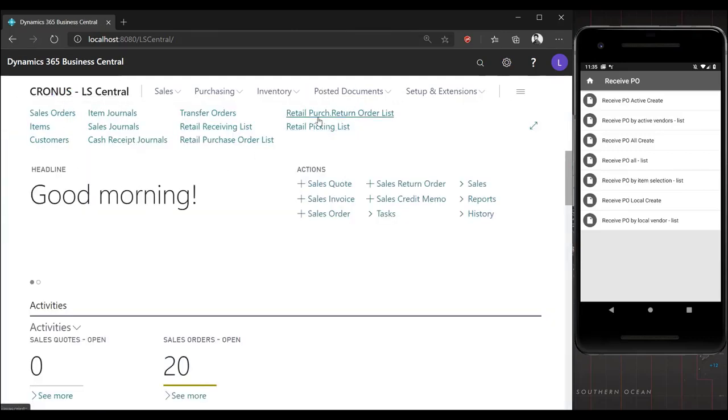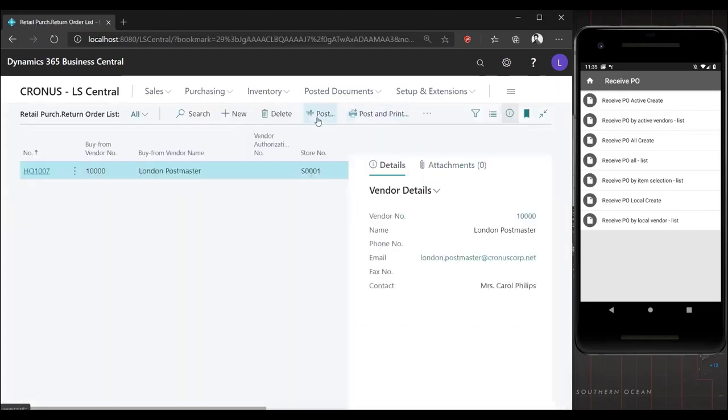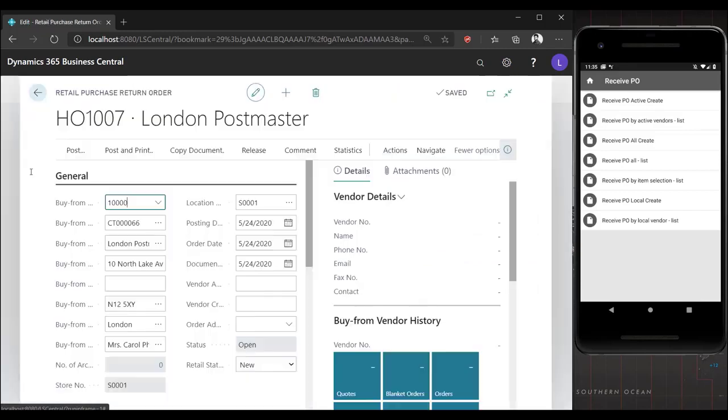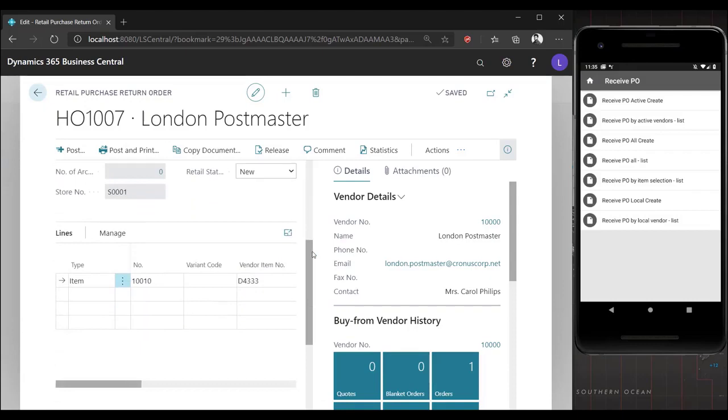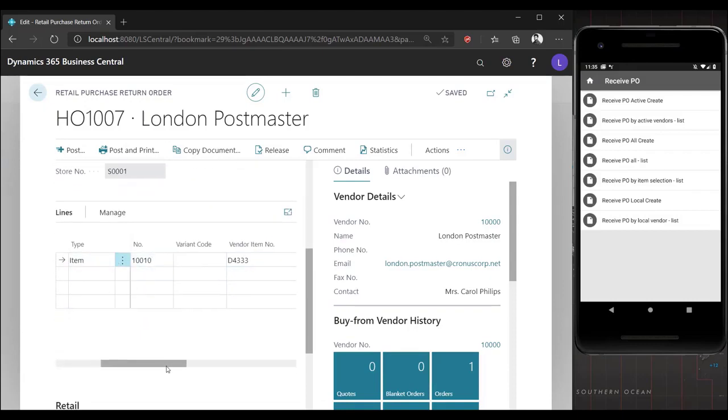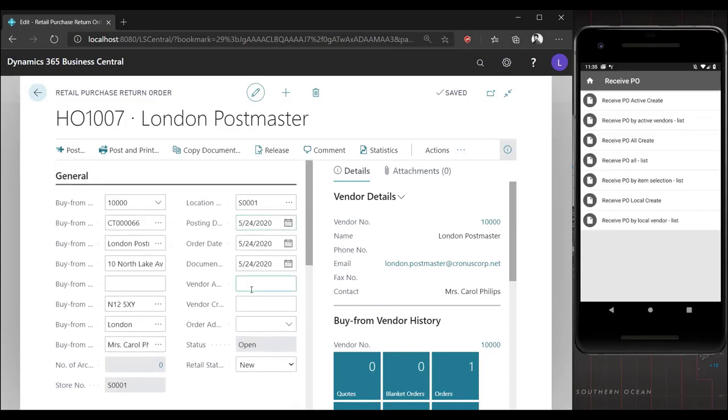So I have bookmarked my purchase return order list here. If I open this up, you can see that the purchase return order has been automatically created. And if we jump back on this, you can see that all the information has been automatically updated. You don't need to create this manually. The lines as well, with the excess quantity 10. Let's go ahead and give a vendor credit memo, and release.